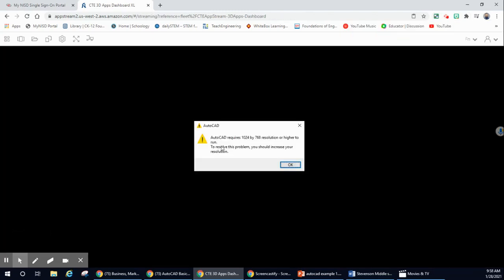Okay, so when it loads, it's going to tell you that it requires a 1024 by 768 resolution to run. So you're going to hit OK. And then it's going to load AutoCAD.